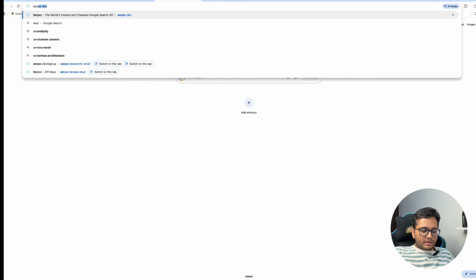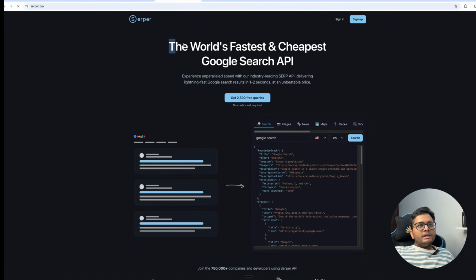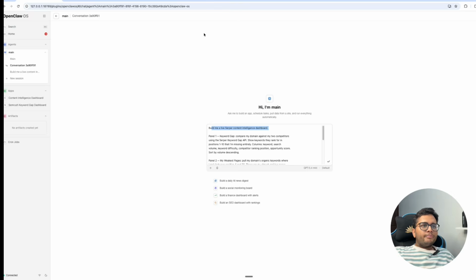Serper is a platform in which you can use the fastest and cheapest Google search APIs freely. So you can get 2500 free queries. You just simply need to log in here, and you can get an API key, and that API key you can give to your OpenClaw.